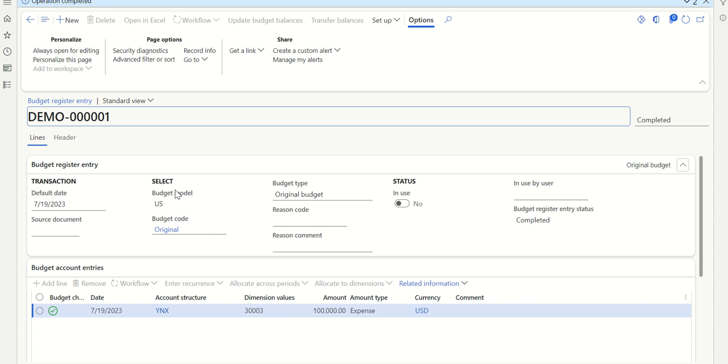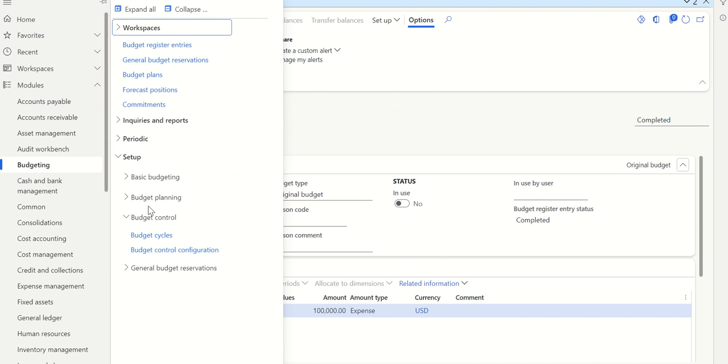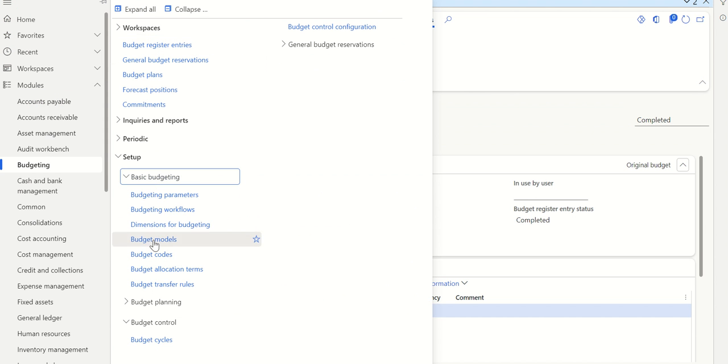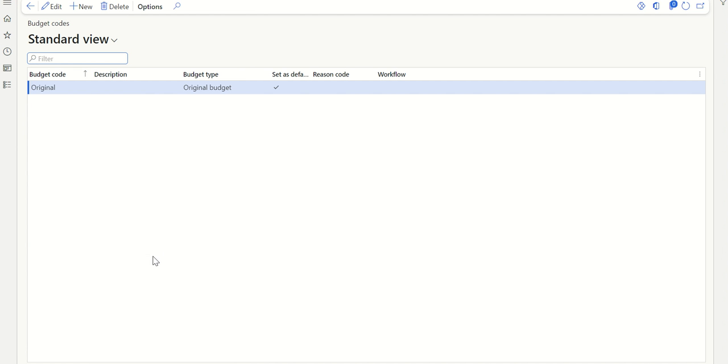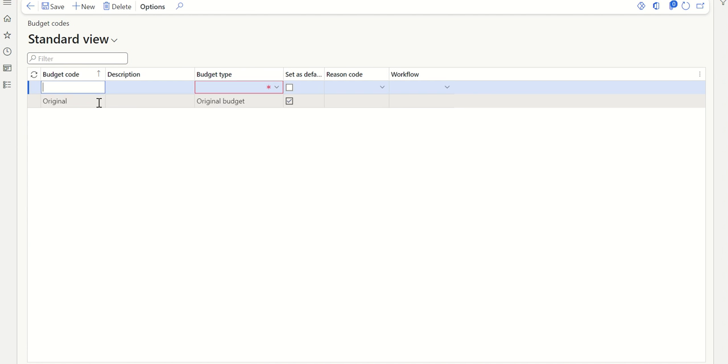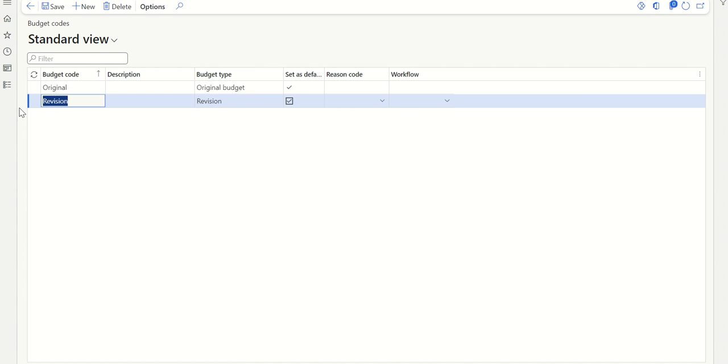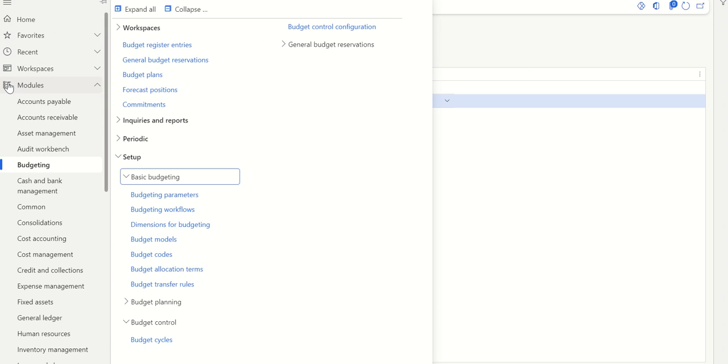To post your budget register entry, we need a budget code. So if I go to basic budgeting, budget codes, which we have already seen, we have created one for original budget. Click new. Let's create one for revision. So select revision, and only then I will be able to post my revision budget. Click save. It will anyway default. So now I can post my budget register entries.